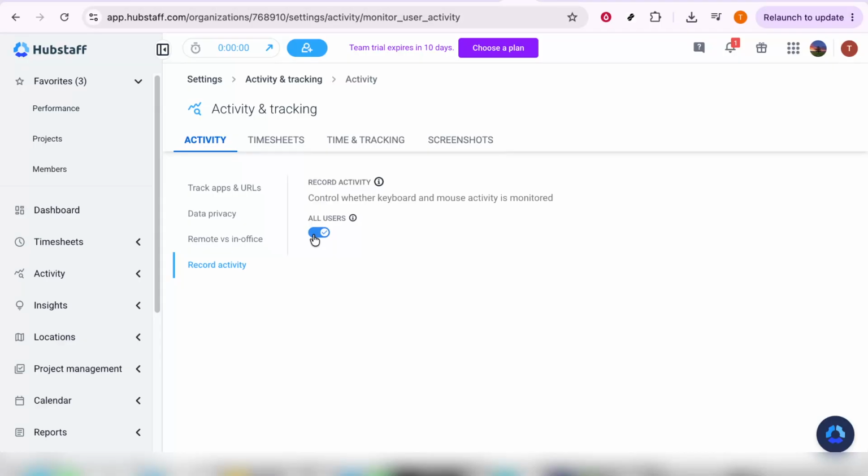And there you have it. By following these easy steps, you've successfully disabled keyboard and mouse activity tracking in Hubstaff. This adjustment not only aligns with respecting user privacy, but also fosters an environment of trust and empowerment among team members.